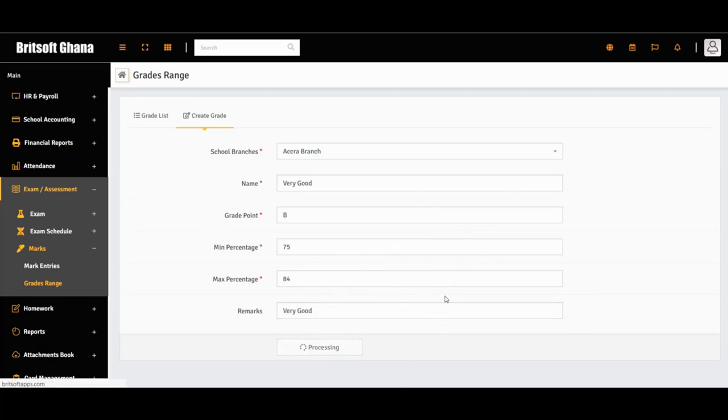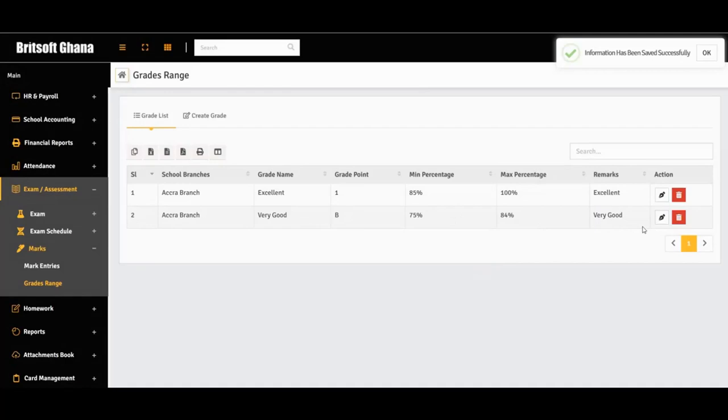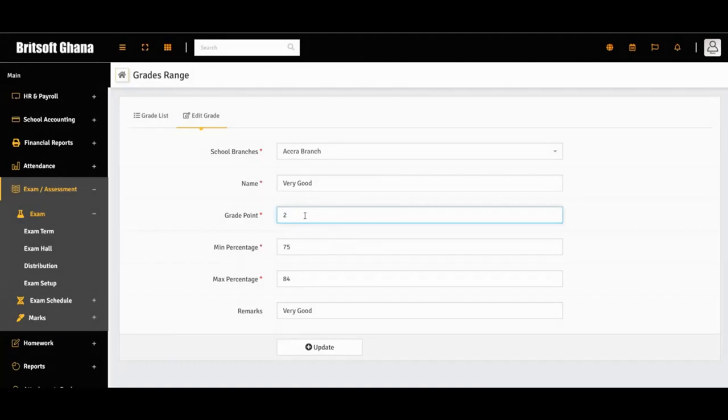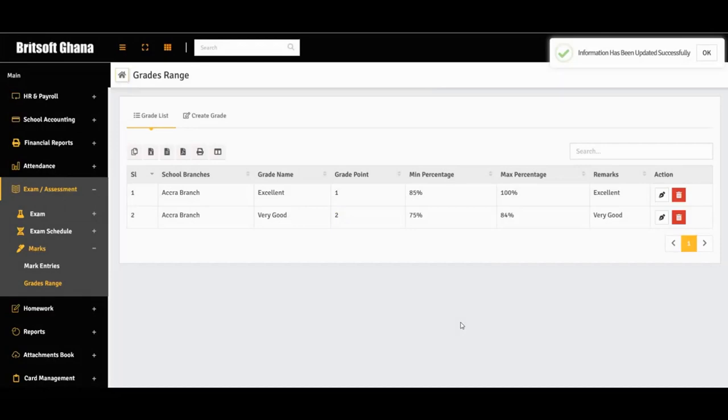Okay, so I think this time let's use the grade point 2 instead of B. So you can enter all of them as grade points, and then the system will use the minimum and the maximum percentage to determine whether it's an A or a B, or if it's a 1 or 2, just like that. Okay, so that's how you set up your examination system, so that the system will know how you grade your students, and then you can use that to generate their class assessments and the terminal reports as well.